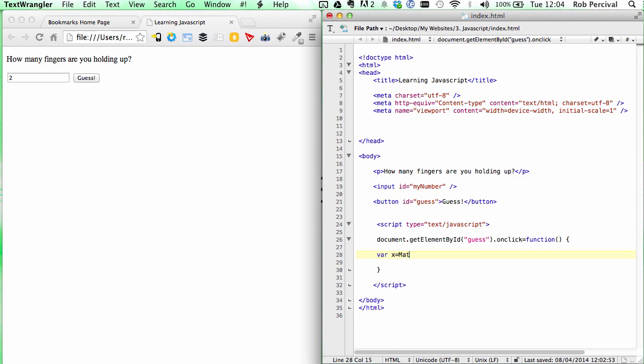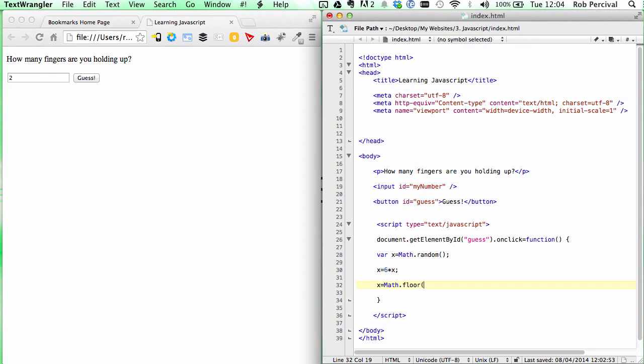Hopefully you said Math.random. Okay. Now that creates a number between 0 and 1. We want a number between 0 and 5, but we're going to round it down like we did before. So let's say x equals 6 times x, just like we did before, and then x equals Math.floor(x).